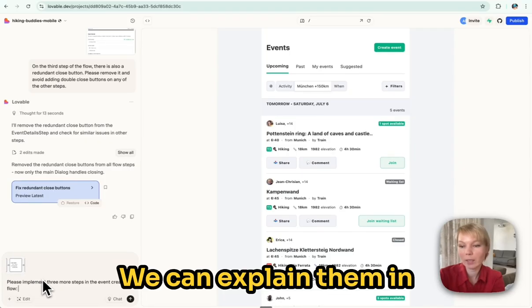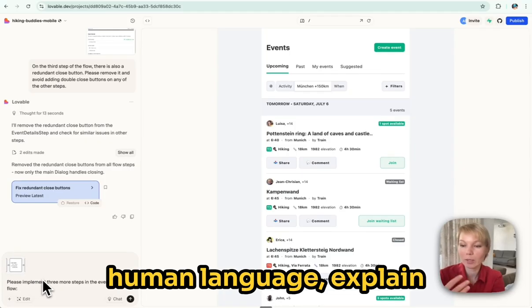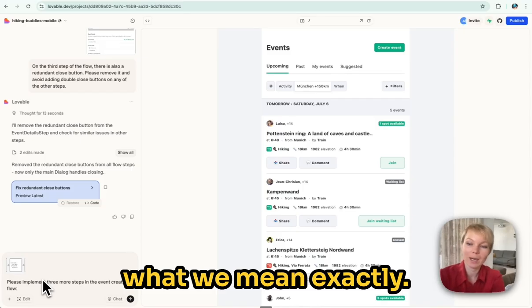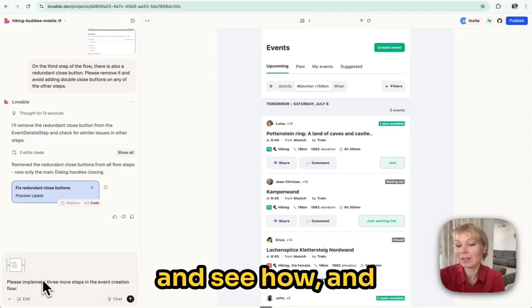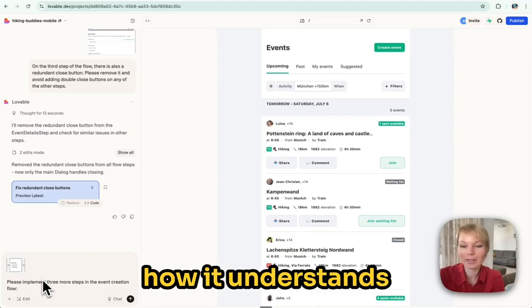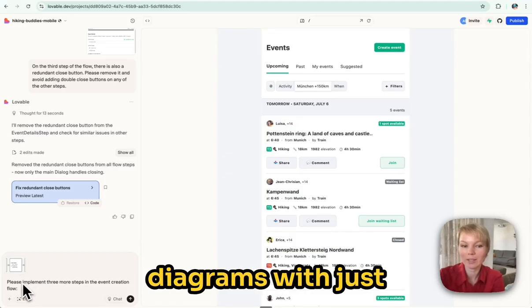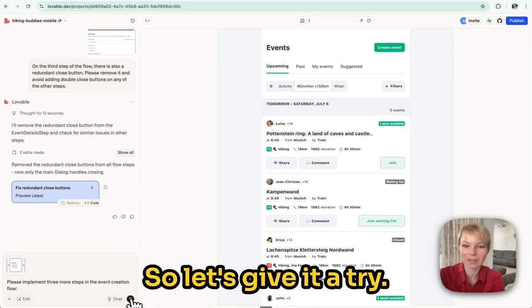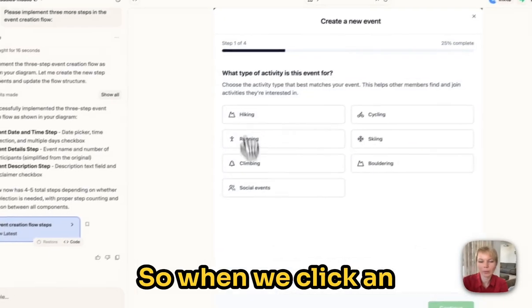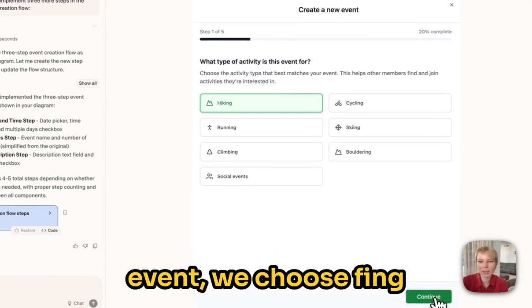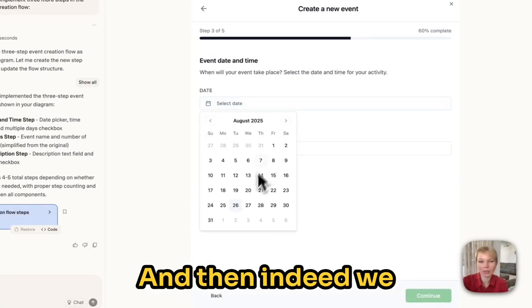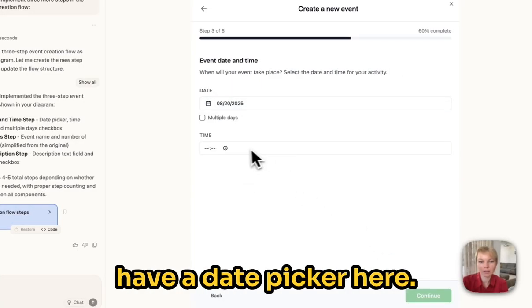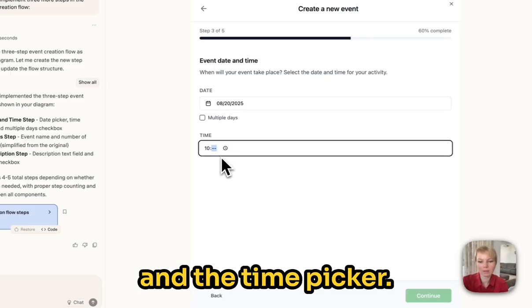We can explain them in human language, explain what we mean exactly. I will try to stretch Lovable and illustrate how it understands diagrams with just screenshots like that. So let's give it a try. When we click an event, we choose social, we choose the route, and then indeed we have a date picker here. Let's pick this date and the time picker.